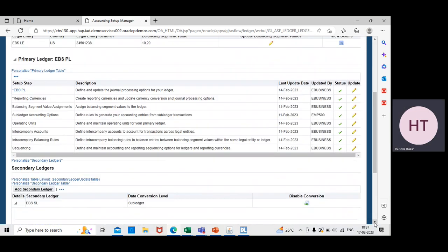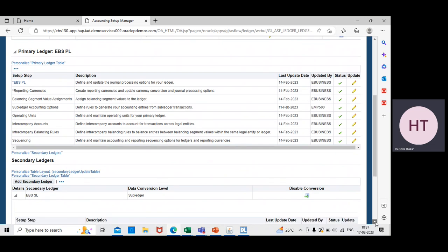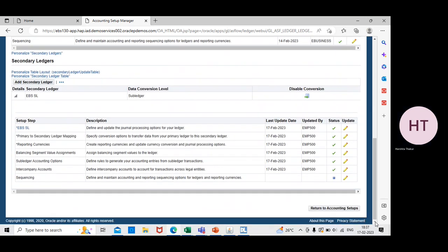We have done it here in our primary ledger, you can see intra company balancing rule. So we have defined our intra company balancing rule there, but I'm not defining it for my secondary ledger now. Now I'm just going to sequencing.